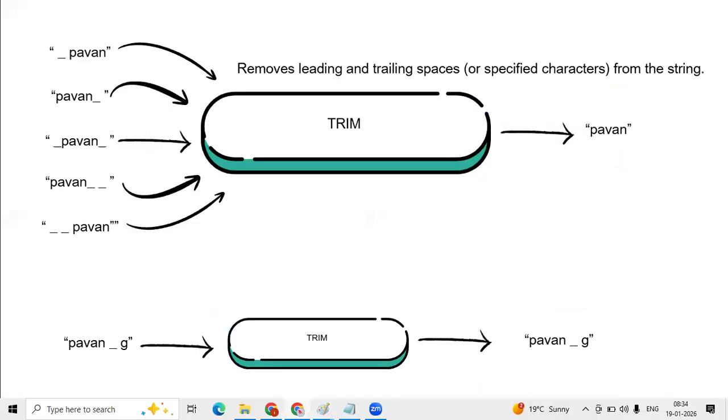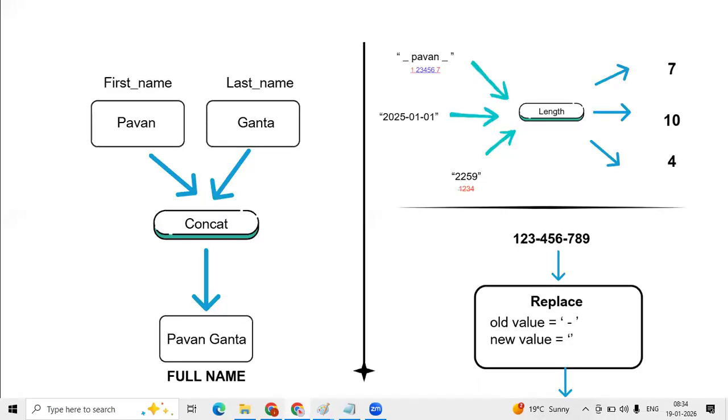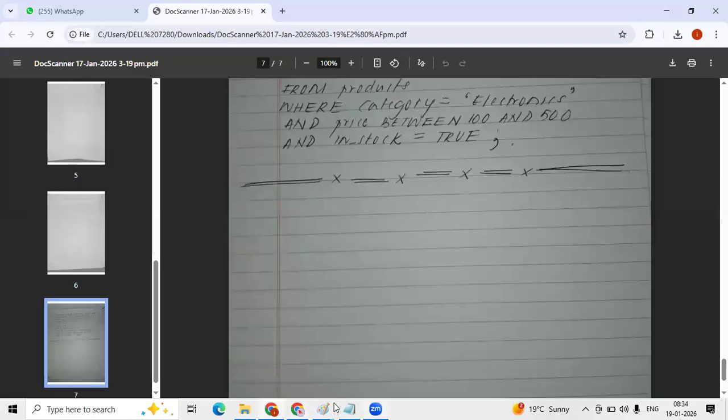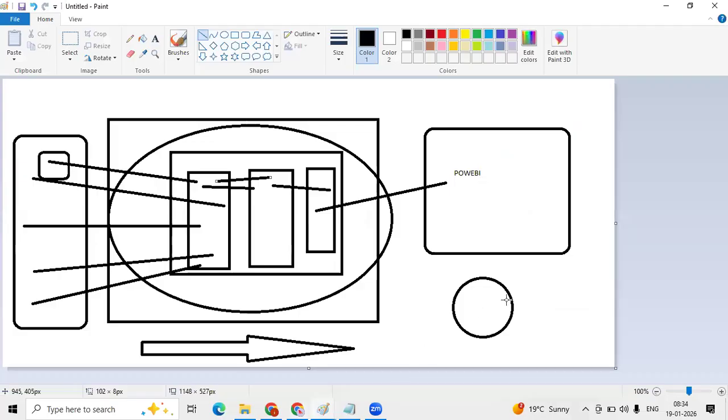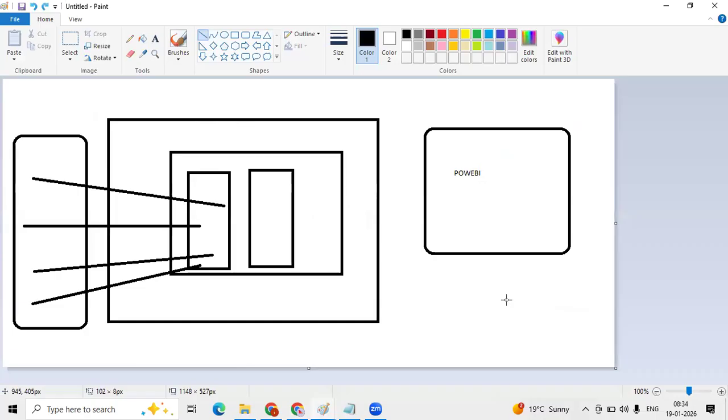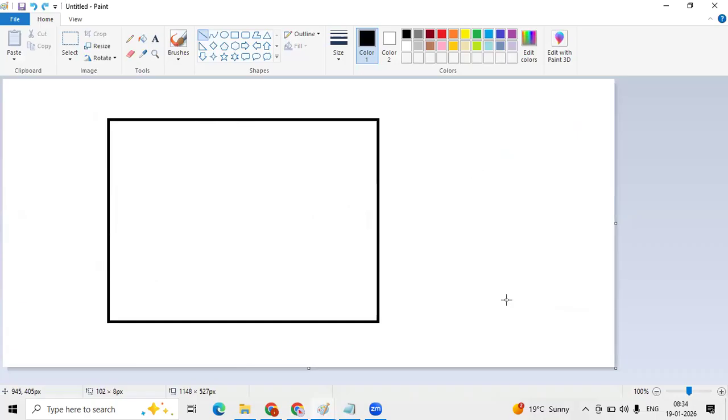Next we have a trim function. Sir, I have a question. So we do all these before the analysis, right? Yes, these are all cleaning steps. Yes, we do them before analyzing.